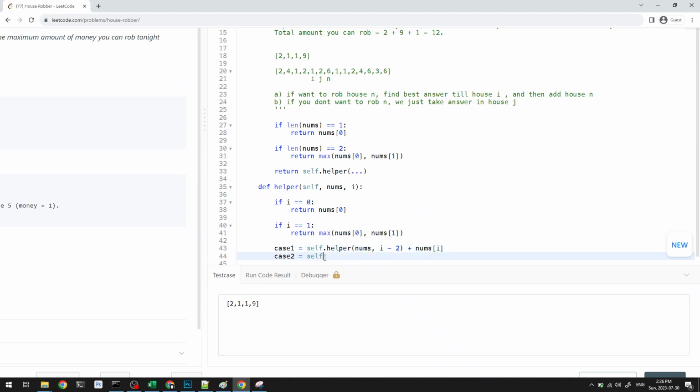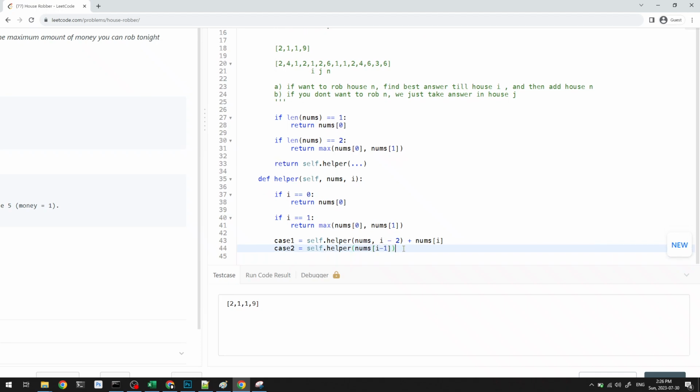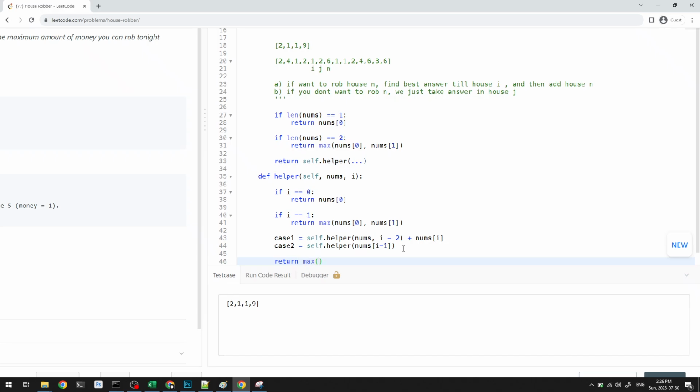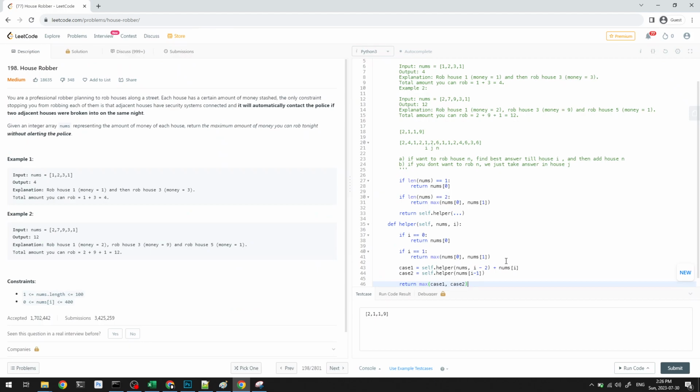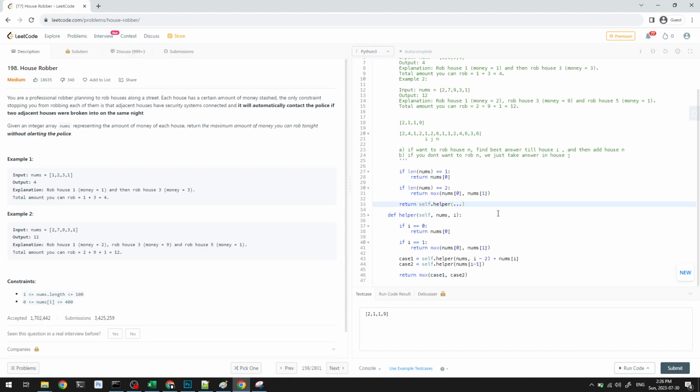In the other case, we simply want to take the answer of nums at i minus 1, because we don't want to rob the other house. And so then what we can do is return the maximum of case 1 and case 2. And so then this should be a working solution. So let's take a look at this.